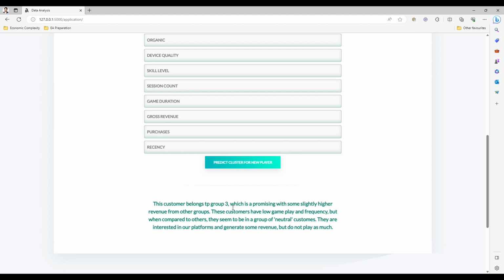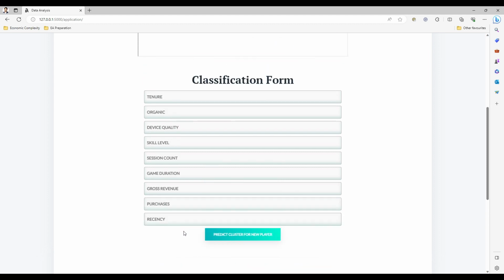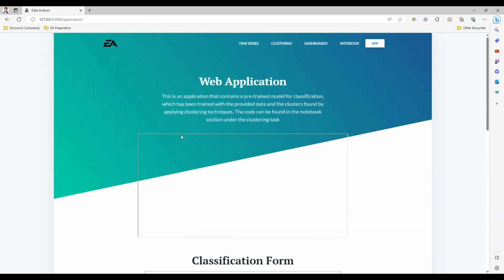You can find a description. For example, this person is part of a group which promises slightly higher revenue than other groups. It has low gameplay, as we put there, and it has all the description for group 3. So this is a very interesting work. It's the second step after that clustering technique to be able to understand how people will be targeted for campaigns, or how we can reduce the churn and so on. Hopefully this is very interesting to you, and that's what the web application is.